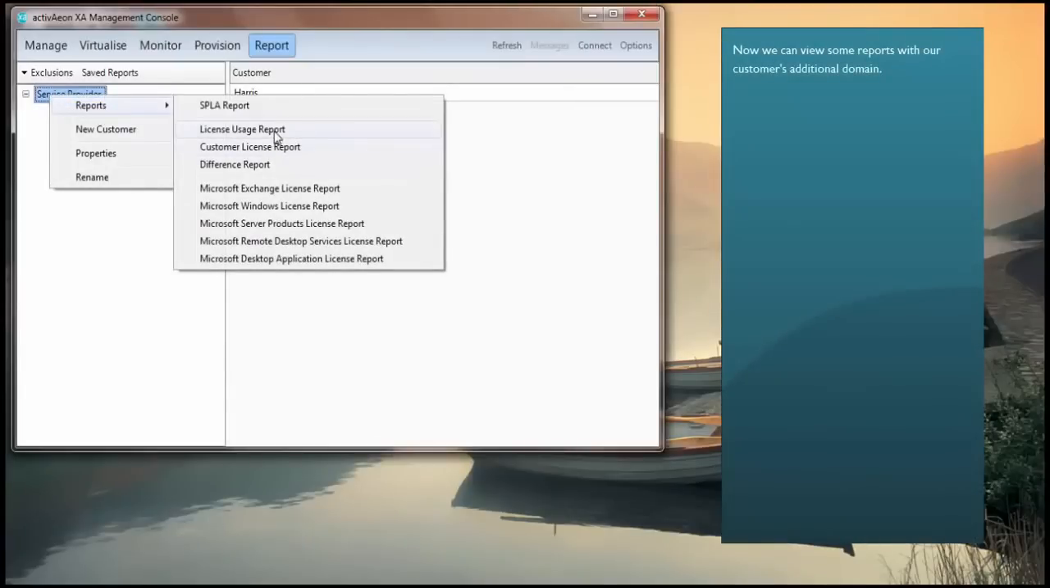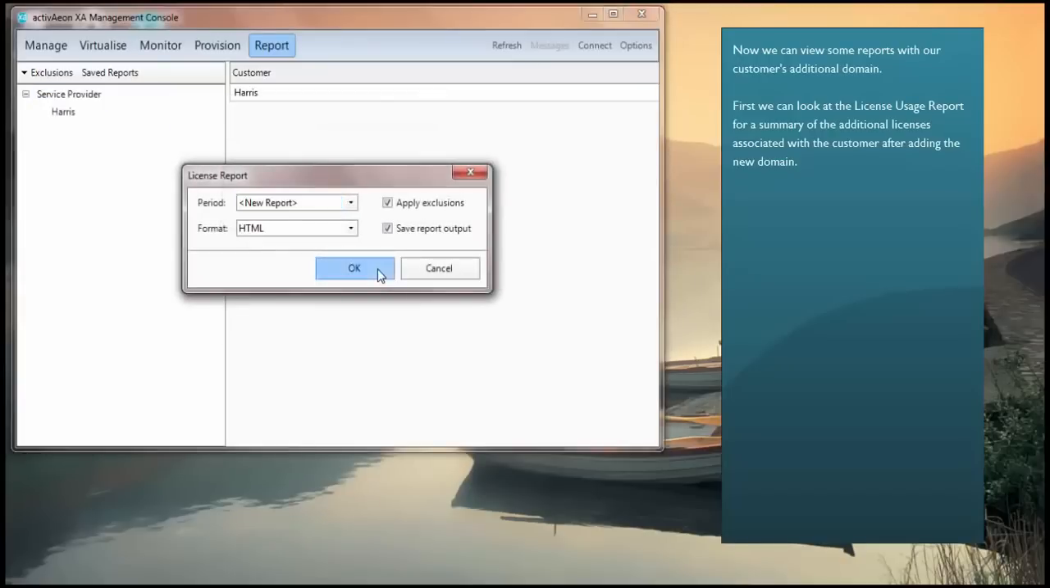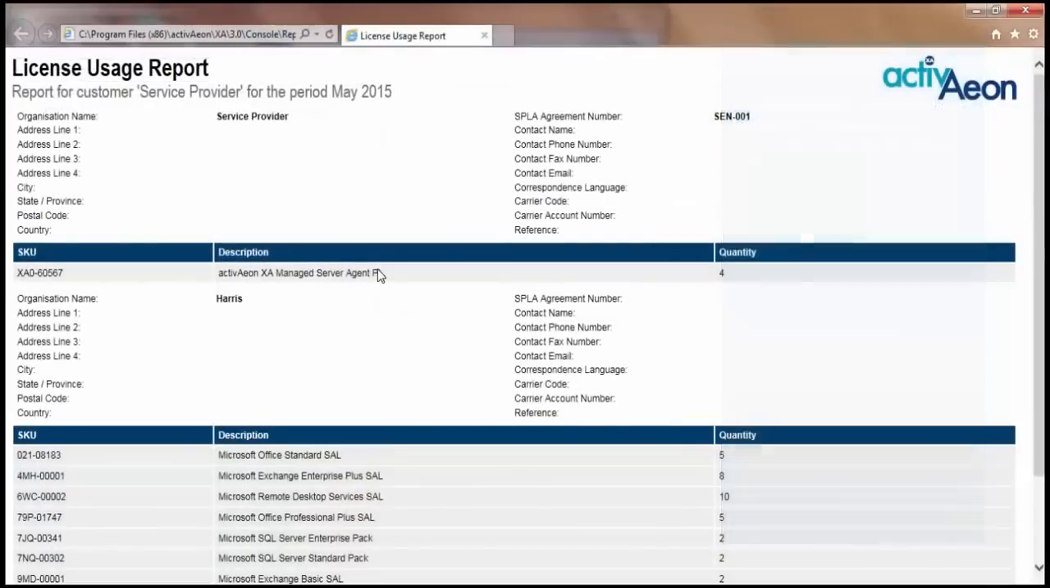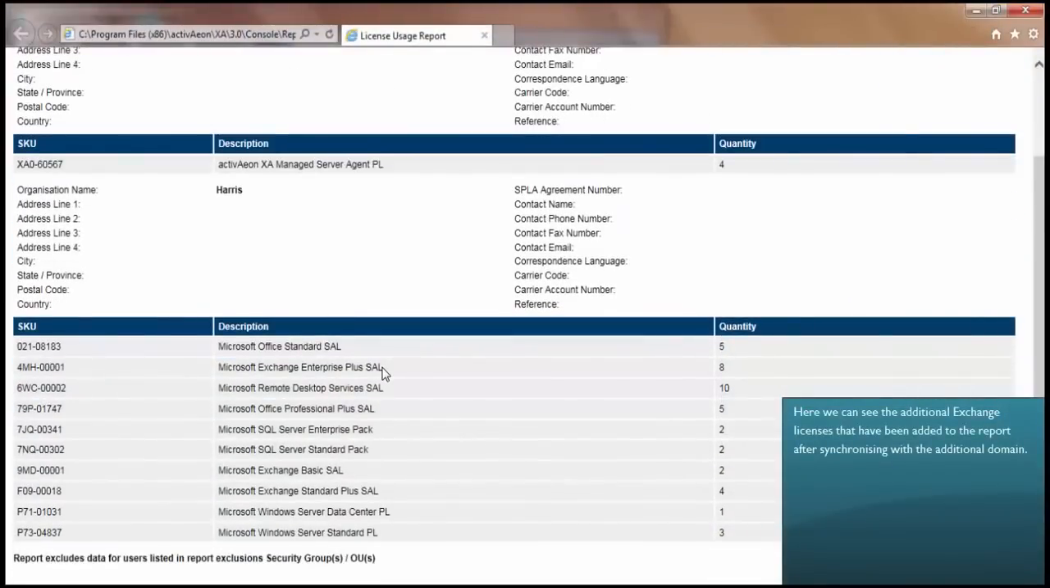Now we can view some reports with our customer's additional domain. First, we can look at the license usage report for a summary of the additional licenses associated with the customers after adding the new domain. Here, we can see the additional Exchange licenses that have been added to the report after synchronizing with the additional domain.